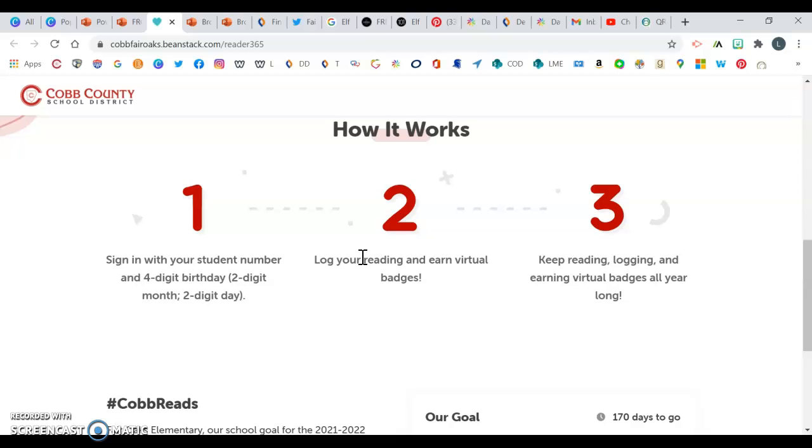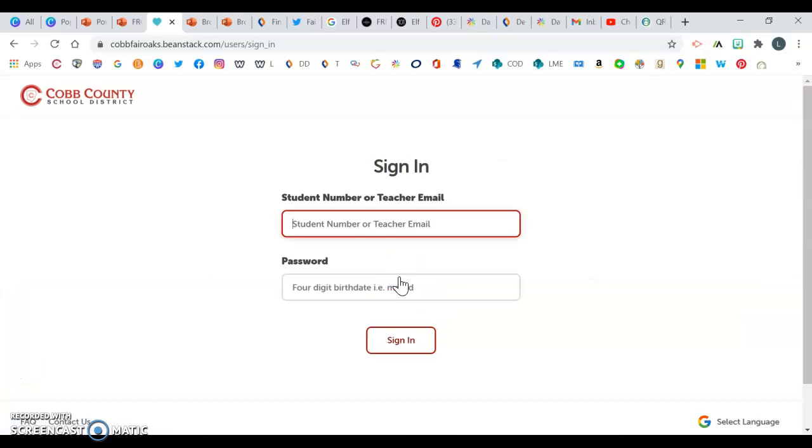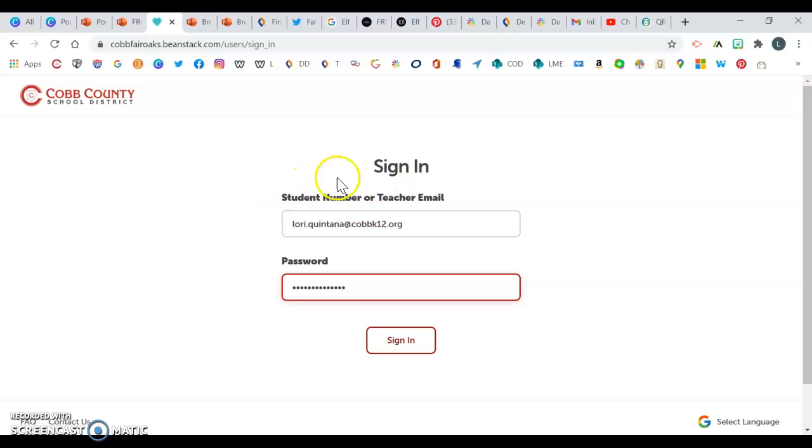This reading challenge is going all the way through the end of the school year, so you're going to have lots of chances to earn your popcorn each Friday. Alrighty? So I'm going to go ahead and sign in, and I'm going to use my email address because I am a teacher, and so I have to log in as a teacher. Students, you would put your student number, teachers, your teacher email, and then the password for students, remember, is your 4-digit birth date, and then teachers, I emailed you your password.